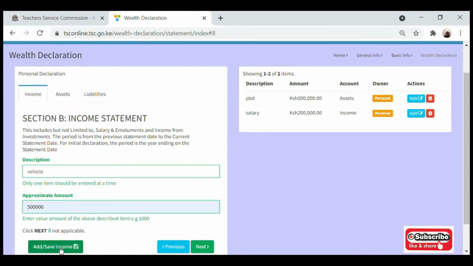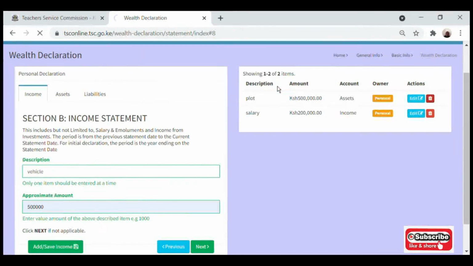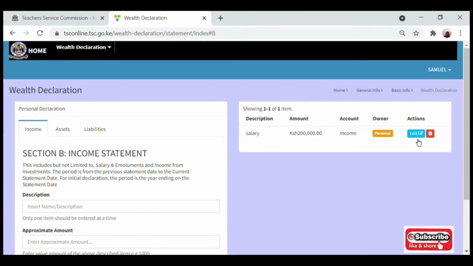I don't want to add. You can continue by doing so. After saying that, you just come here and click add. By adding, you save it. And because I'm doing this for people who do not have a plot, this person does not have a plot, so we are going to delete the plot. If you make any mistake, there is a button here, either to edit or to delete.